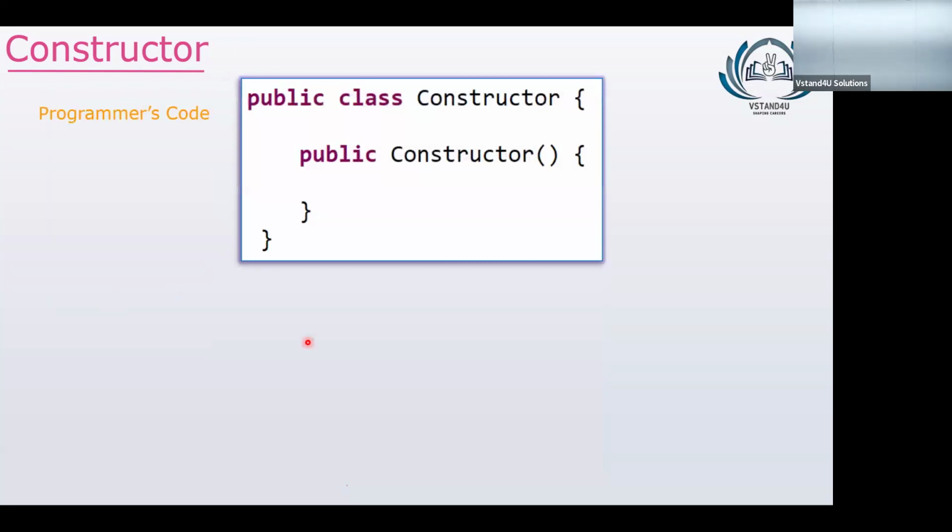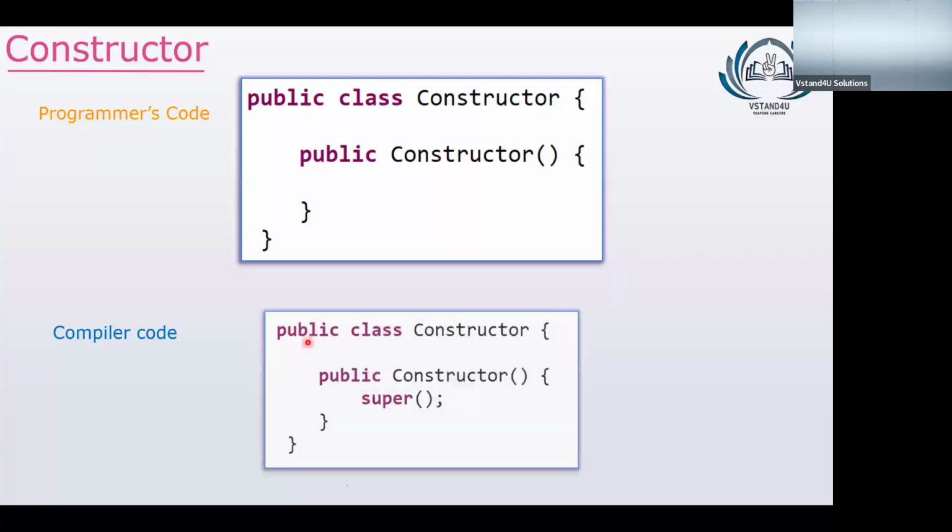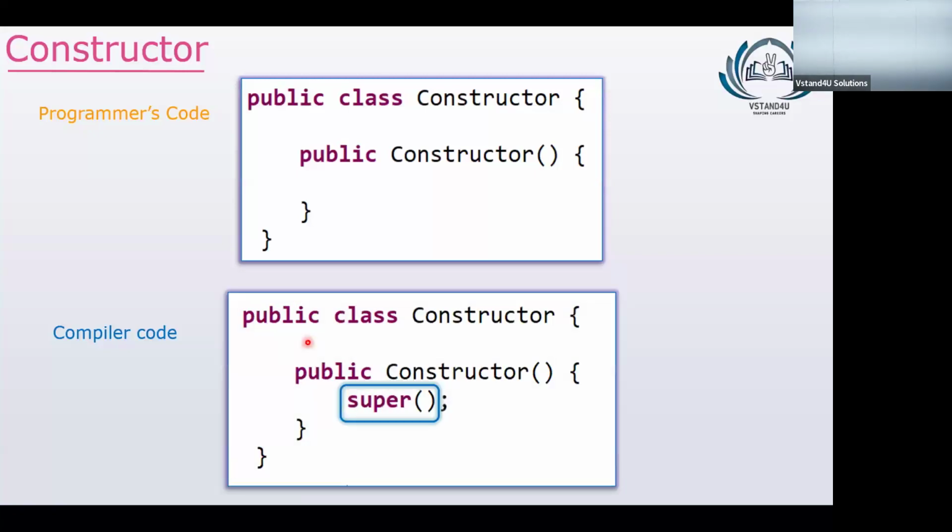Okay, now pay attention. In my class, am I writing any constructor? Yes. What is the body of the constructor? What am I writing within the constructor? Nothing. Then the compiler will add something. What is that? Perfect. Then the compiler will add this particular super call. Only the super call it will be adding. Am I clear, everybody? Super constructor call.